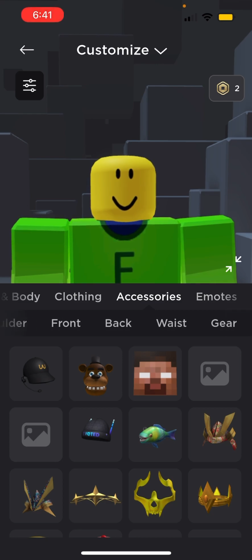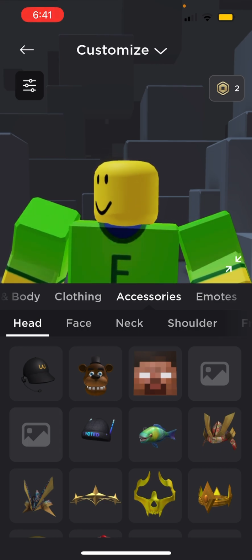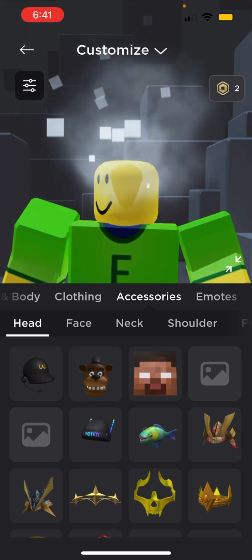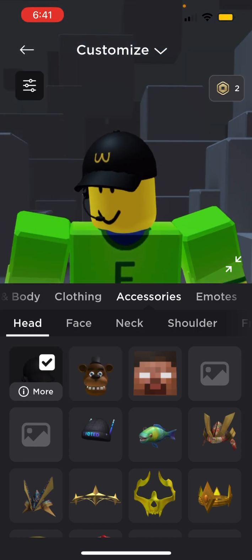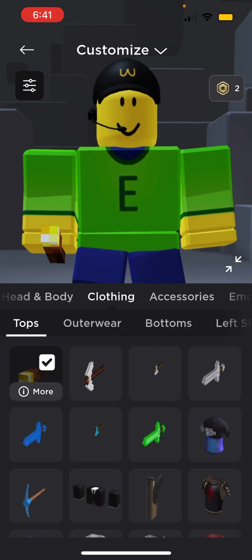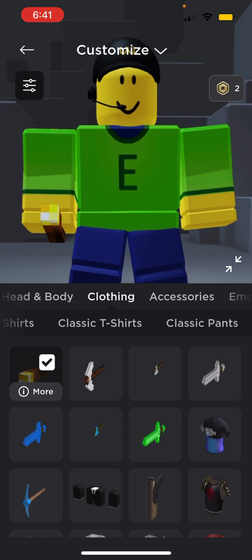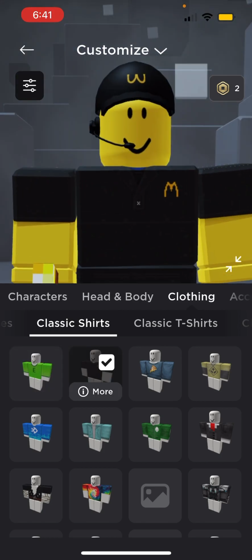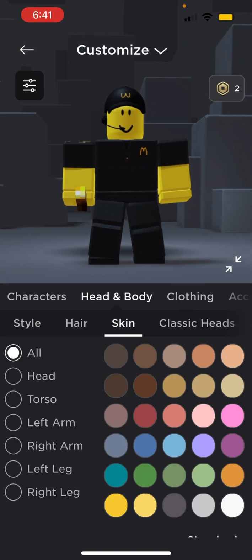Accessories. These are kind of an older mechanic, but UGC creators have access to them. Basically, these are items you put on your character. Like this is a Herobrine head. This is a Freddy head. This is a bootleg McDonald's worker hat. So I'll switch to a classic pants I actually have for this McDonald's outfit, and in head and body, I'll switch it all to the skin color.